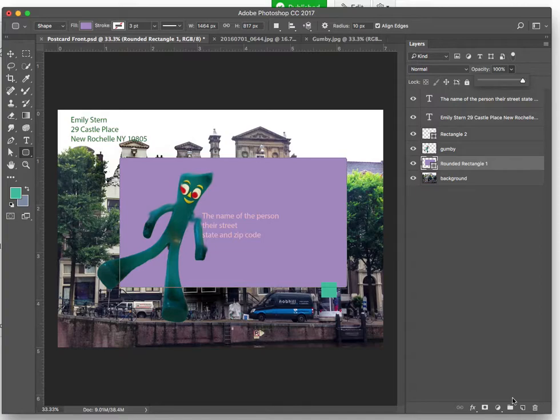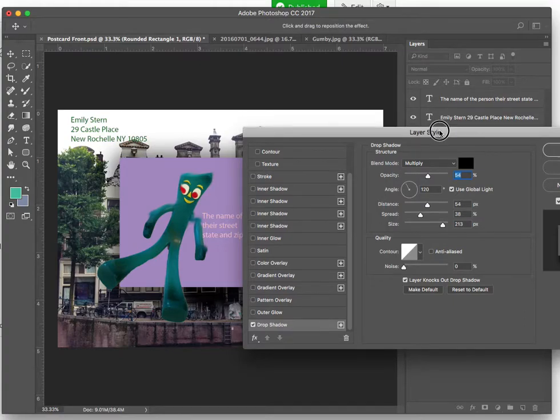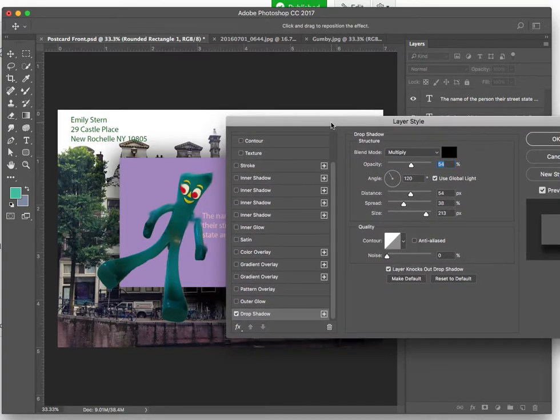When you look at the bottom of the layers panel, it says FX. So this is a really complex menu. It's going off the screen a little bit so you can't see it, but there are all different things. I'm going to go to drop shadow, which is at the bottom. Once you click on anything that's under FX, you get the entire menu. It's very complex. So this is the drop shadow right now on Gumby.